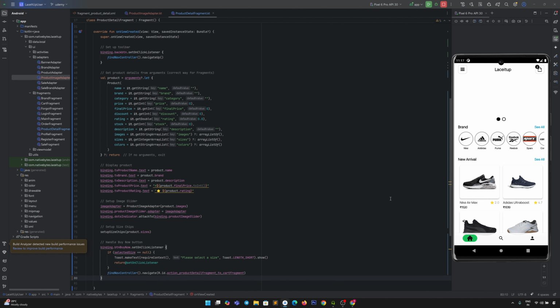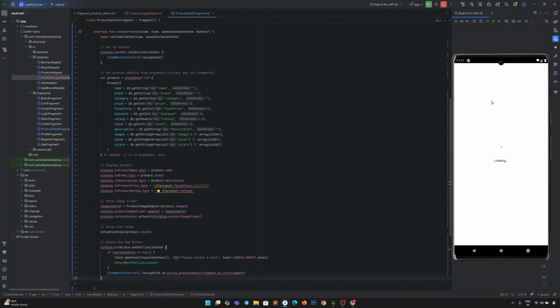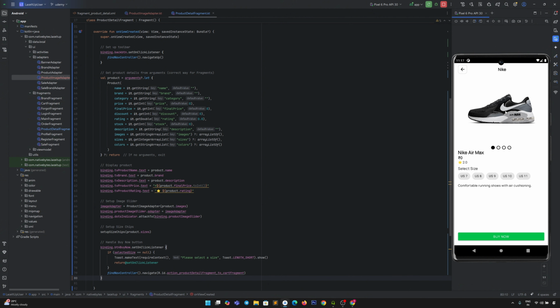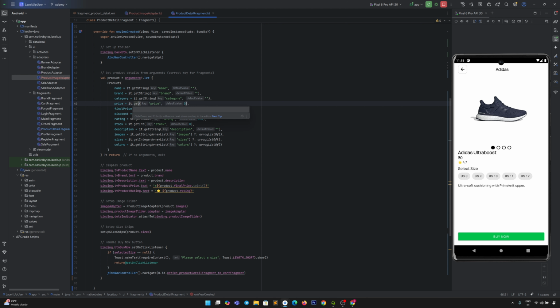All right, now our app is launched. Now we click on banner product. All right, now we are able to see the product images in the view pager. We should also see the price, but here the price is not coming, right? Why? Because this is happening because of the type conversion. Here we are using getInt, it should be getDouble.